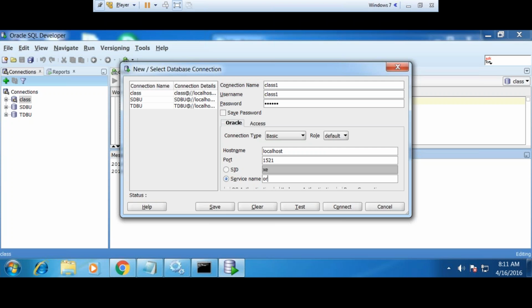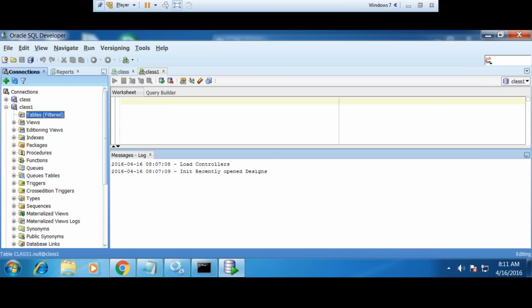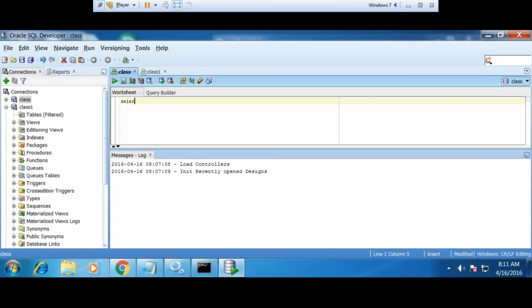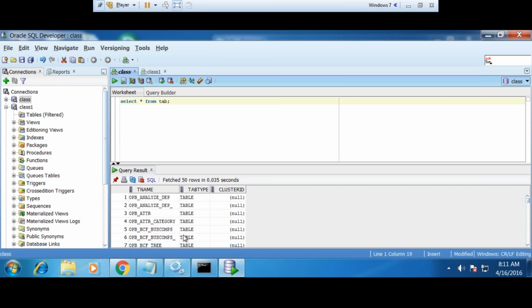I will say my service name is ORCL. So test, save, connect. So class one is connected. Either you can browse the tables from here. See, there are no tables because it's just an empty user. If you want to know the table names by writing a query, just do select star from tab. It will list out all the tables. Okay, so these are the tables. This is how we create the new user.